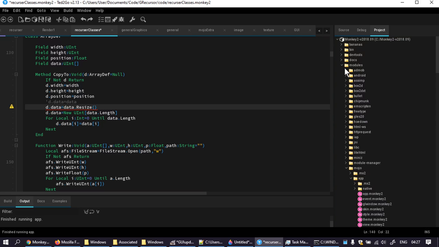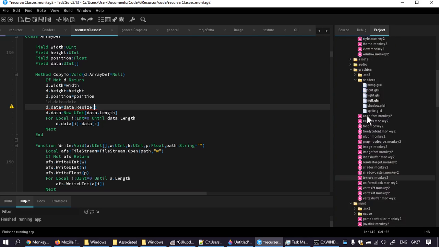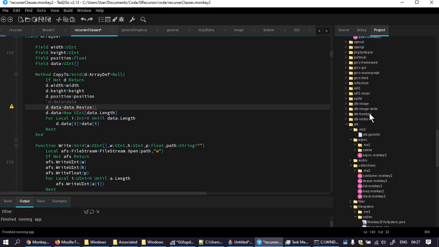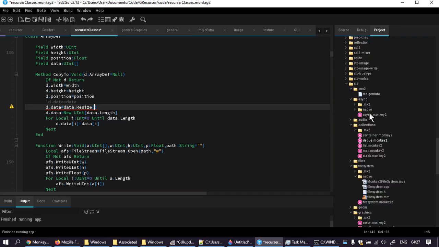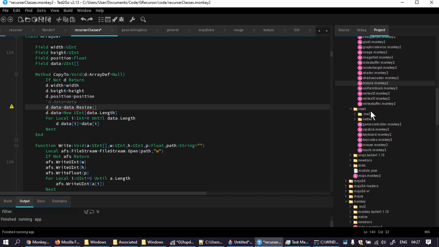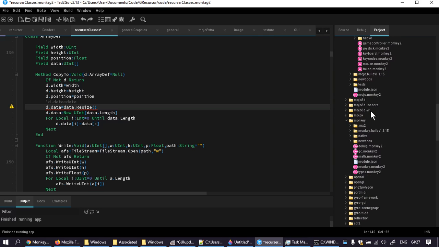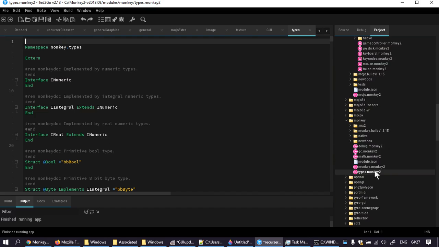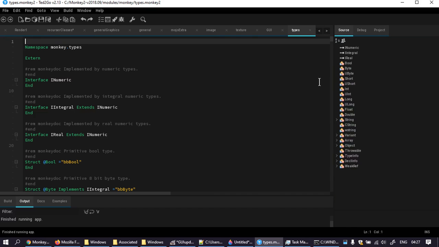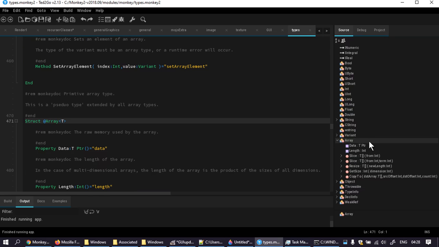Honestly, I'm now thinking, where do I find the arrays? It's not a container class, or not a collection. It's something else. I don't think I will find the arrays actually. Monkey types. No, it's these types. Oh, array. Yeah. Slice. Copy to.